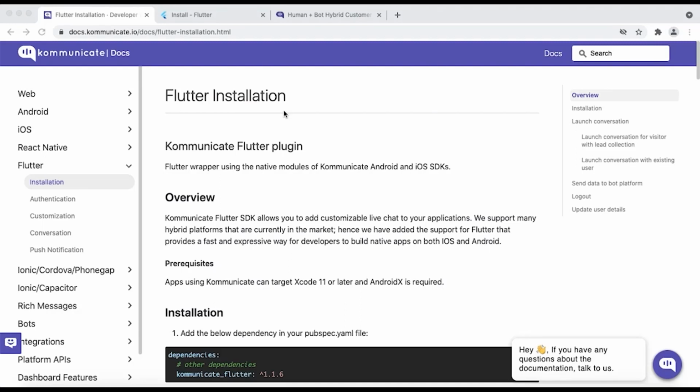So hey guys, in this video, we will see how you can integrate your chatbot with your Flutter iOS application. So, without wasting any time, let's get it started.